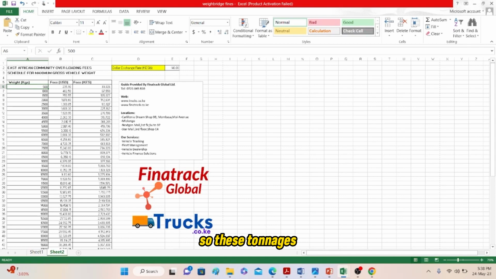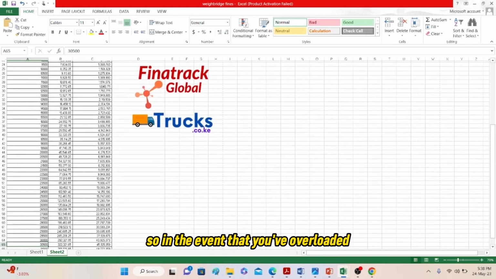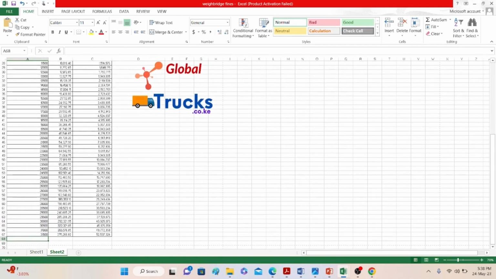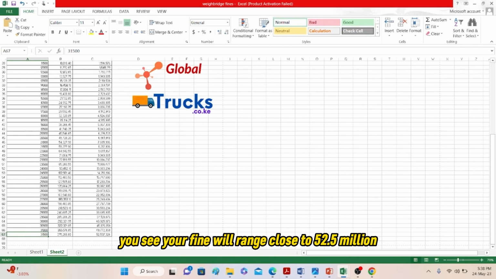So these tonnages go quite high. In the event that you've overloaded the maximum of 31,500 kilograms, you see your fine will range close to 52,500,000.